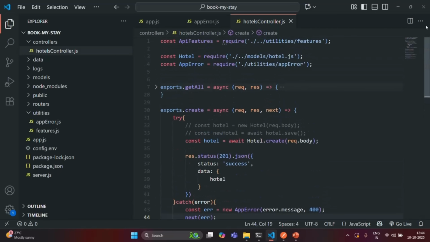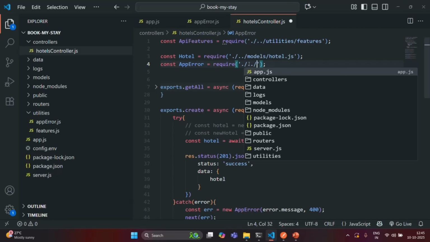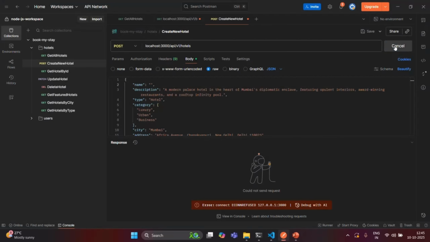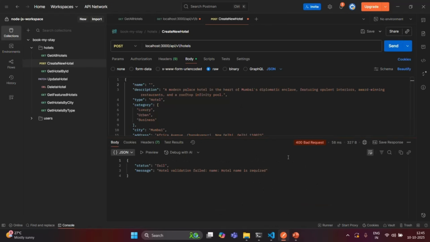All right. So here we need to change the path actually. So from the current folder, we need to move one folder up and then we need to go to the utilities folder. And in there we have appError.js file. So I'll remove this JS from here. Let's save the changes. Let's go back to Postman. Let's make a request. And now you will see that now we have this 400 bad request.